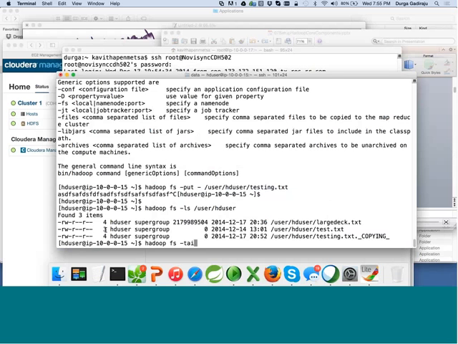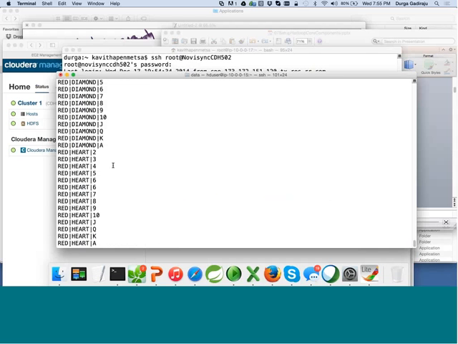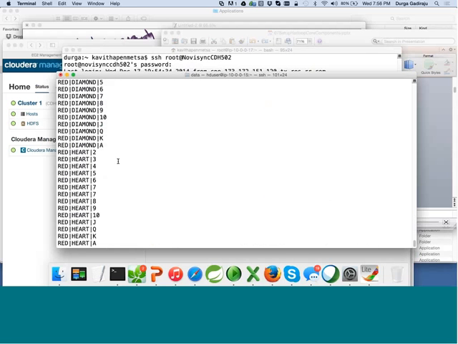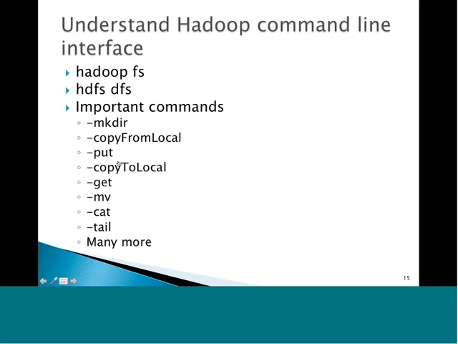Hadoop FS tail, and you can use /user/hduser/large_deck.txt, and it will display only a few lines, whereas cat will display the entire file, which is not practical for very large files. There are many more commands which I have shown there. They are pretty much self-explanatory. Explore them, and if you have any questions, let me know.